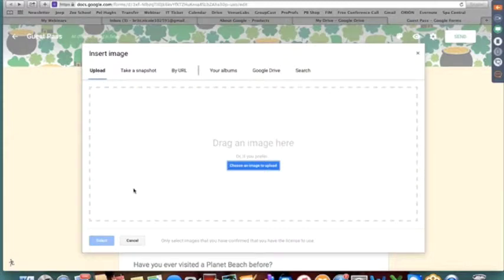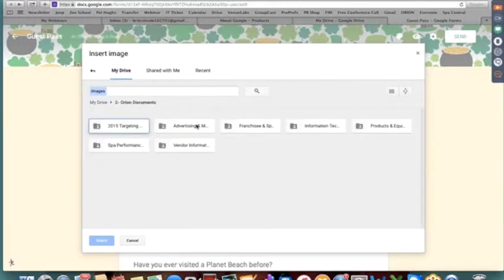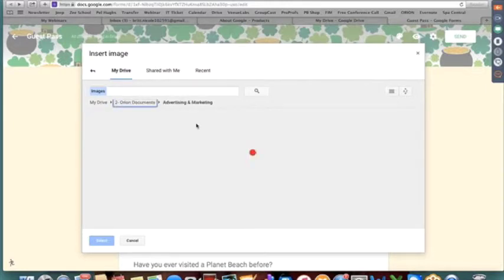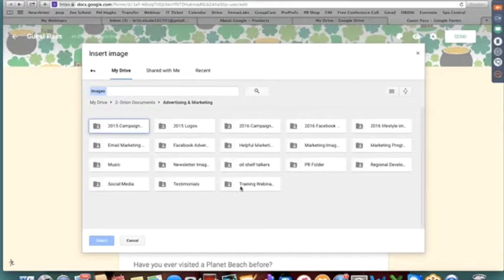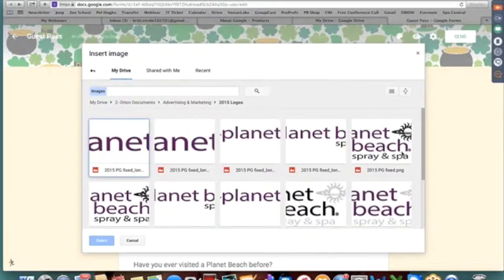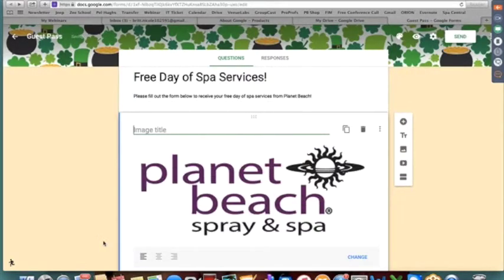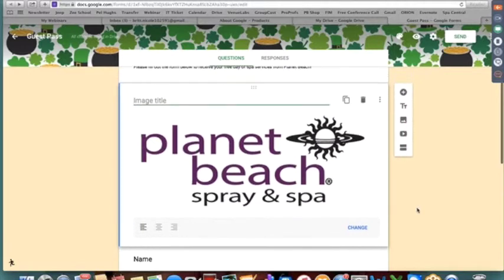Now if I have a picture on my computer that I want to use, I can upload an image straight from my computer, or like I was telling you before, you can upload it straight from your Google Drive. So I'm going to show you how to upload it from Google Drive. So I'll go to my drive, I'll go to my documents, and there's an advertising and marketing folder, which I'm going to click on. And these are all the pictures that we have available to us, right? So maybe I just want to put our Spray and Spa logo. So I'm just going to choose one of these images and press select. It's going to go ahead and insert that image into my form.